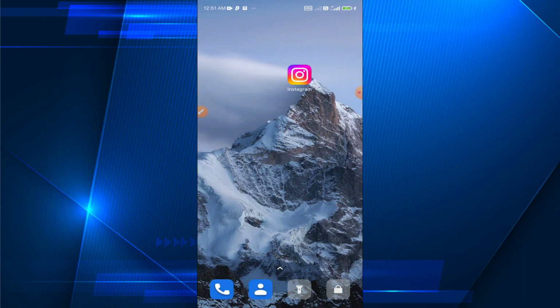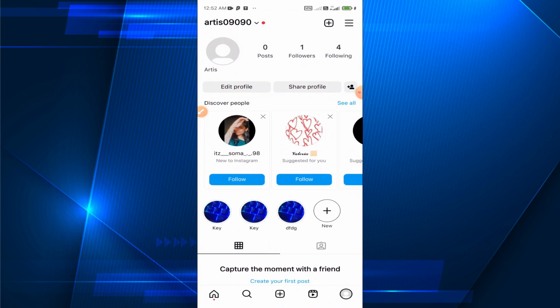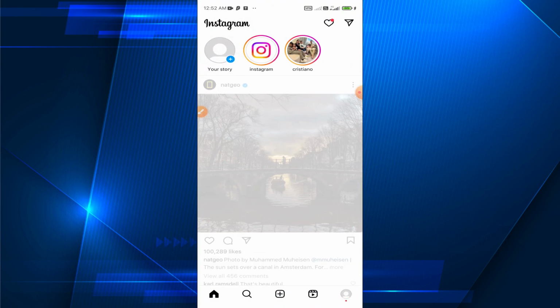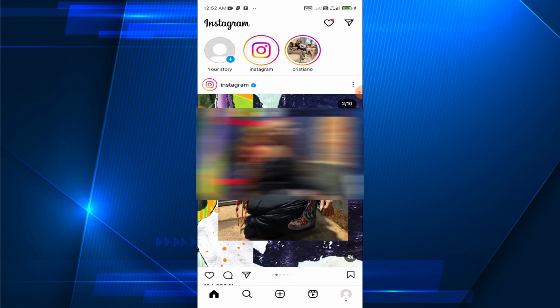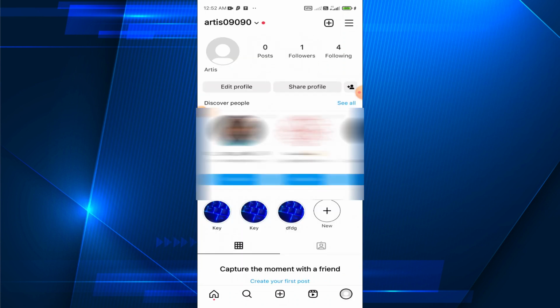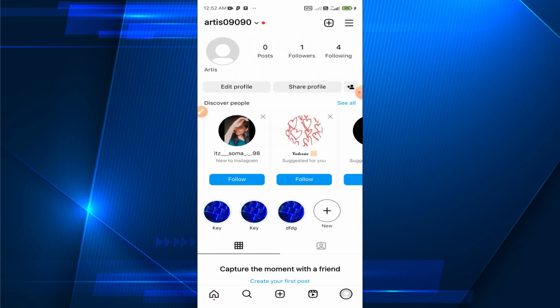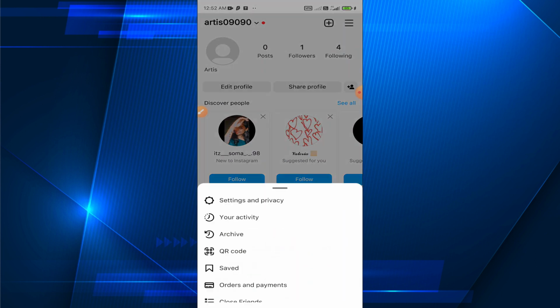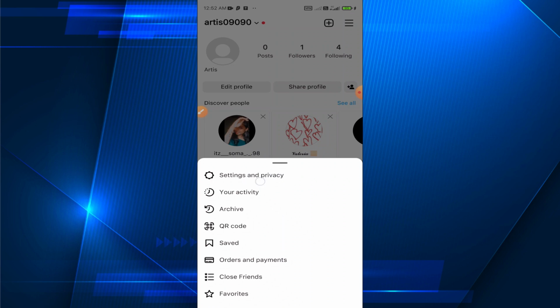So first open your Instagram application, and then in the bottom right corner you can find your profile picture. Tap on that. Then in the top right corner you can see a 3-bar icon, and you need to tap on here and you can find settings and privacy.